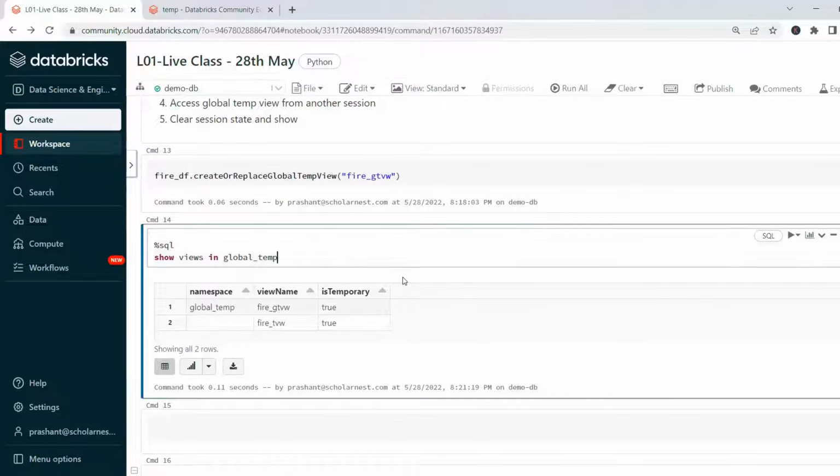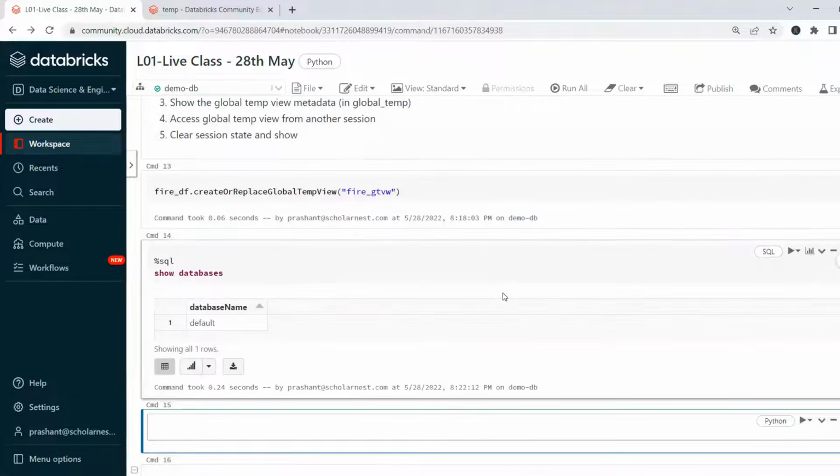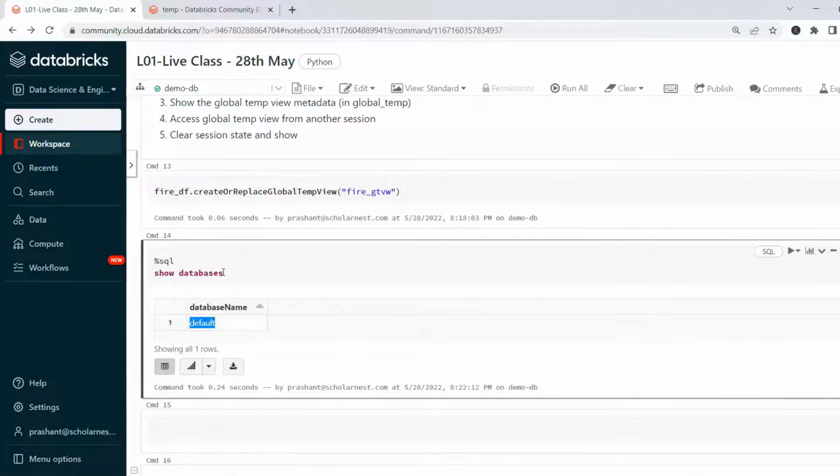And can we assume this namespace global temp is a database, or is it a black box, internal to Spark? Kind of a database. It's not actually a database, because if you run show databases, it shows only default. It never shows global temp. Got it. But you can assume it works the same as a database, though you cannot create anything in the global temp namespace, only views. Yes, only for Spark's internal use.